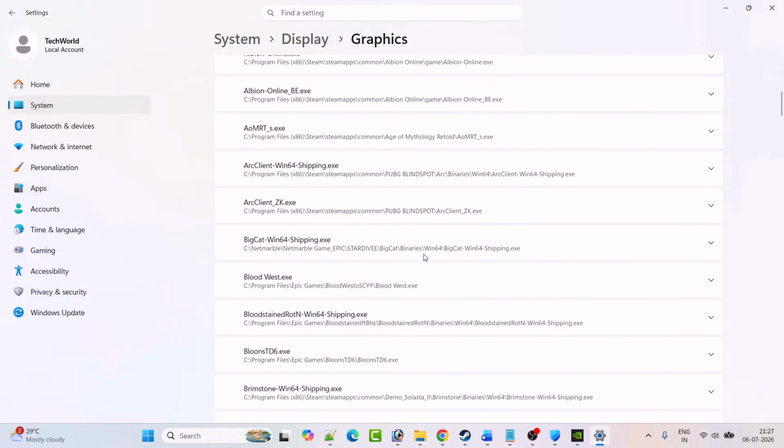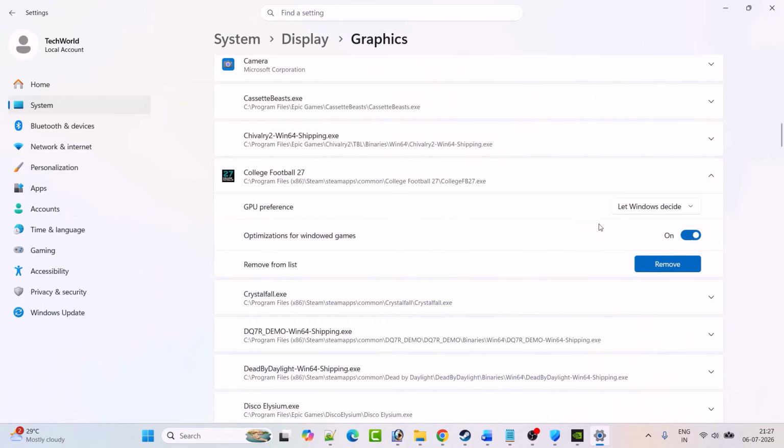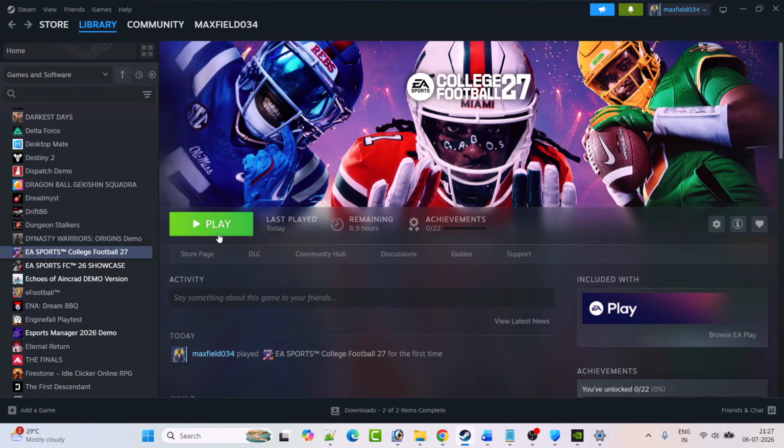After adding it, look for it in the list. Here it is, expand it, and next to GPU preference, select high performance. And also make sure optimizations for windowed games is turned on. If it is turned off, then turn it on, and then you can go ahead, launch the game and check.